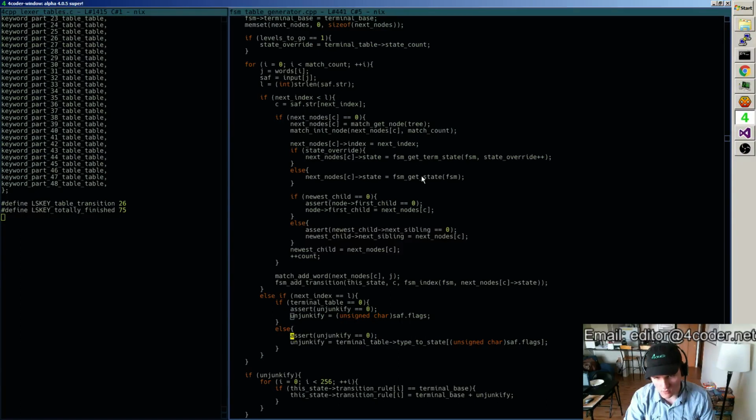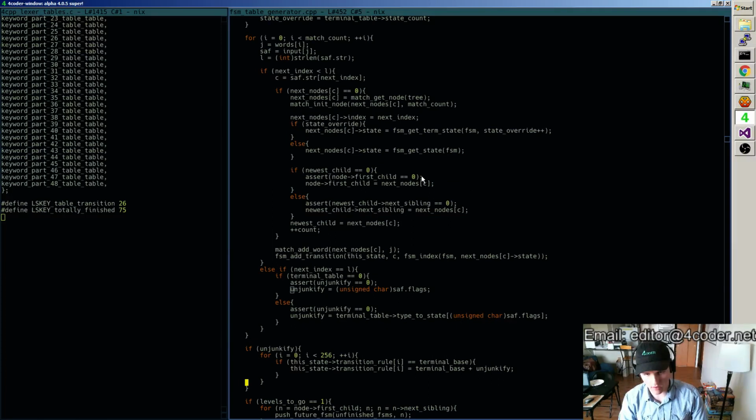So the idea is we have this terminal table, so we say type to state. We know what type we want to end on, so we get a state that is available, and we store that into the unjunkify here. And then if we got to the end and we want to unjunkify anything at all, we say, all right, this is a transition rule in this state here. Let's see, if the transition rule is equal to the terminal base.